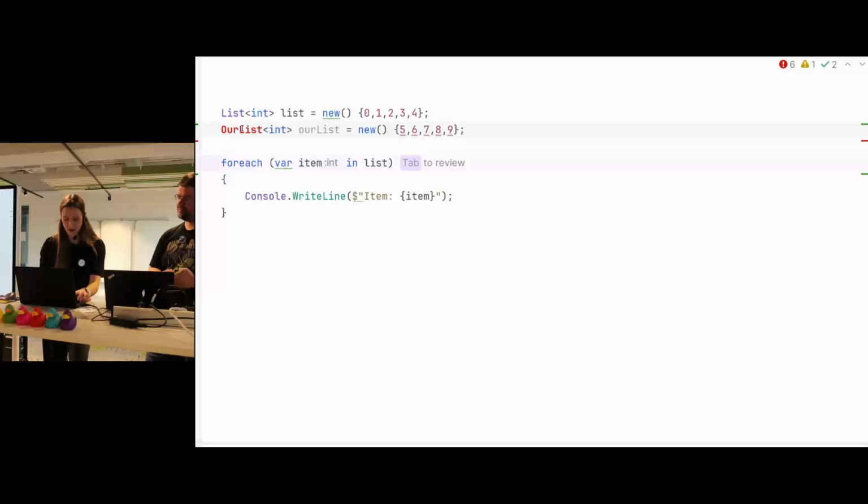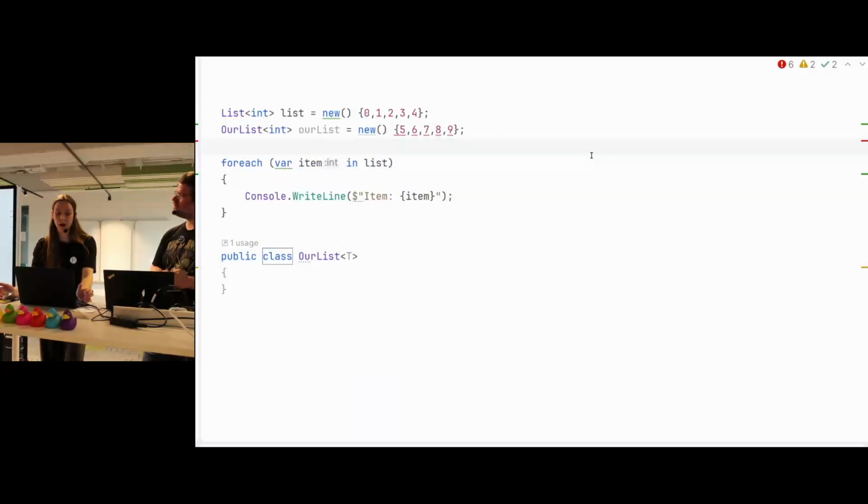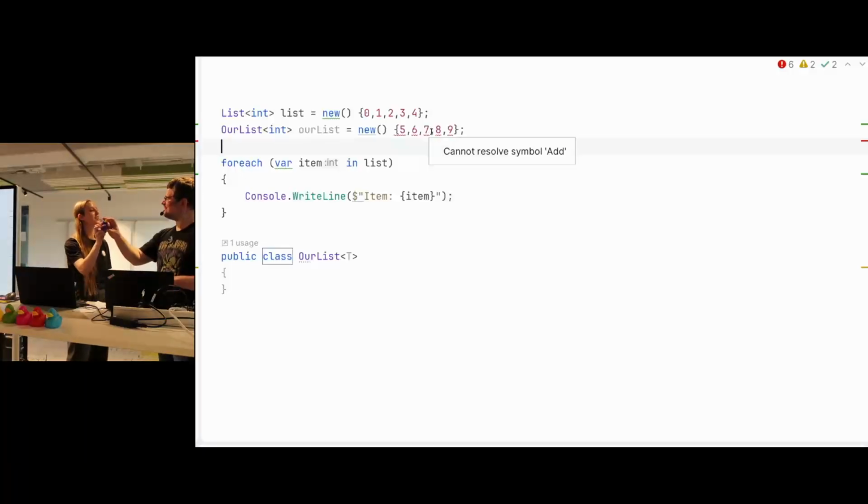Our list doesn't exist, so let's create it. But it doesn't compile because it doesn't match the shape the compiler is looking for. We just saw the shape, and again, we get a little hint when we hover here, cannot resolve symbol add. So Stefan, for the next duck, can you manually add this behavior to our list and make our list quack like a proper collection initializer?